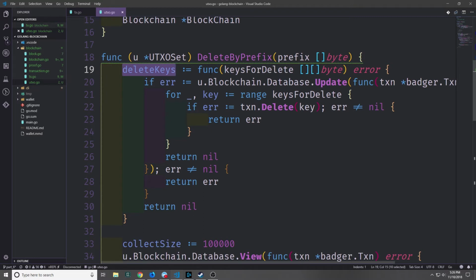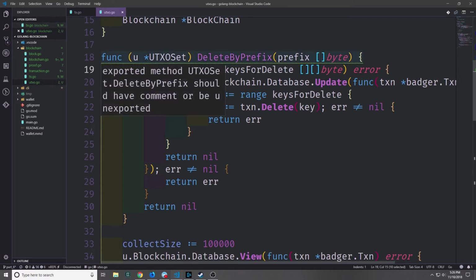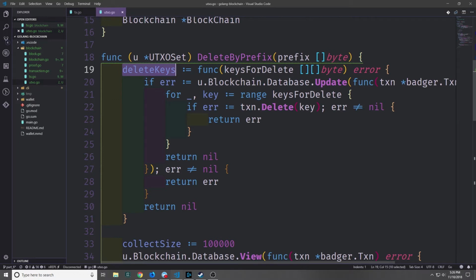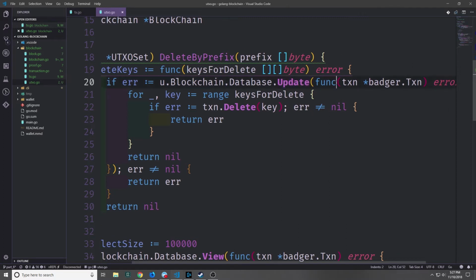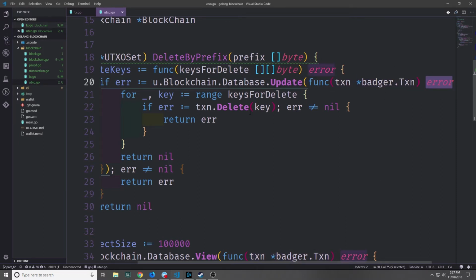First thing I'm doing inside of this function is creating a closure and binding it to the variable of delete keys. This closure takes in a two-dimensional slice of bytes, and then it outputs an error if there is one. We can access our blockchain's database by calling to U, which is the UTXO set struct, then calling blockchain database, and then we can enable a read-write transaction by calling the update function and passing in a closure which exposes the Badger transaction and then passes back an error if there is one.